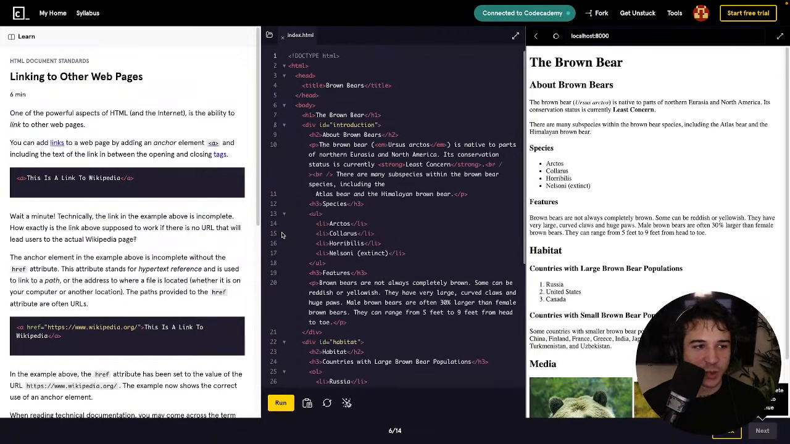Linking to other web pages. One of the powerful aspects of HTML and the internet is the ability to link to other web pages. You can add links to a web page by adding an anchor element, a, and including the text of the link in between the opening and closing tags. So a, this is a link to Wikipedia, close a. Wait a minute.